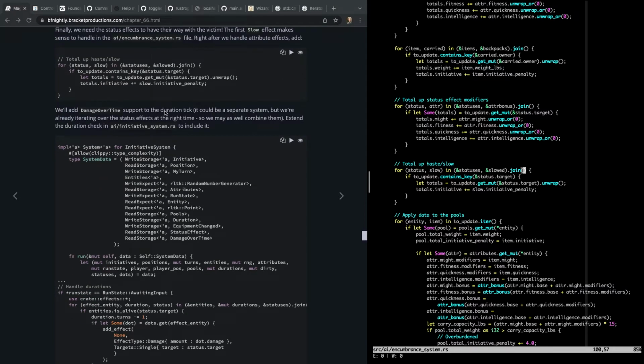We'll add damage over time support to the duration tick. It could be a separate system, but we're already iterating over the status effects at the right time.